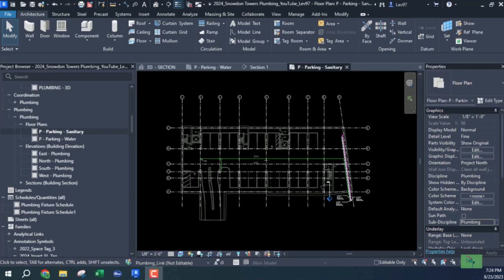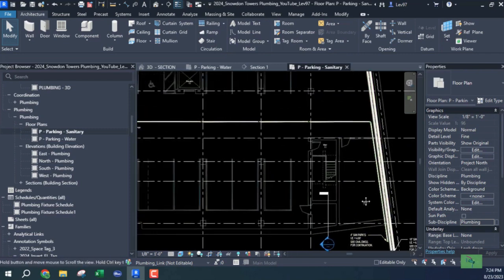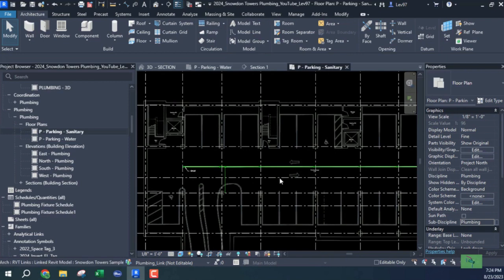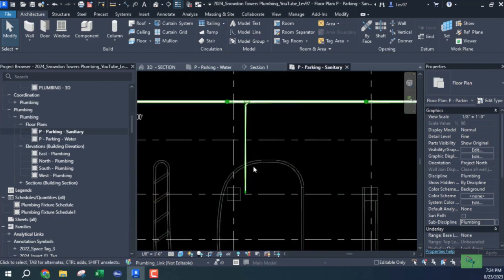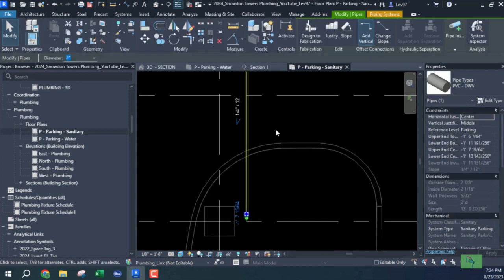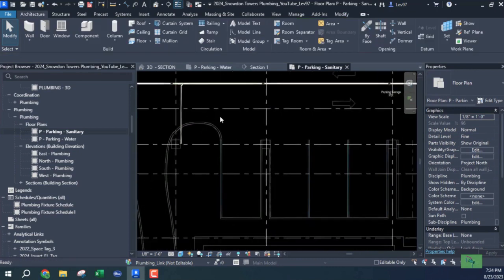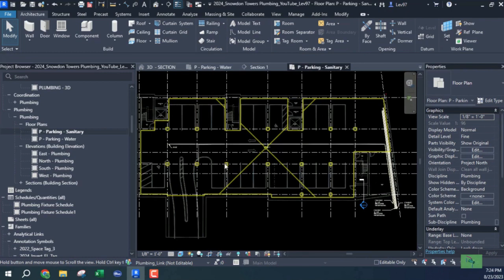Okay, so I think that the sanitary is done for this parking garage. Looks like I've covered everything, including this pipe going up. Let me move this a little bit closer to this column. They might want to use that column, so I'm just gonna leave it there. So it looks like the plumbing is done for the sanitary parking.